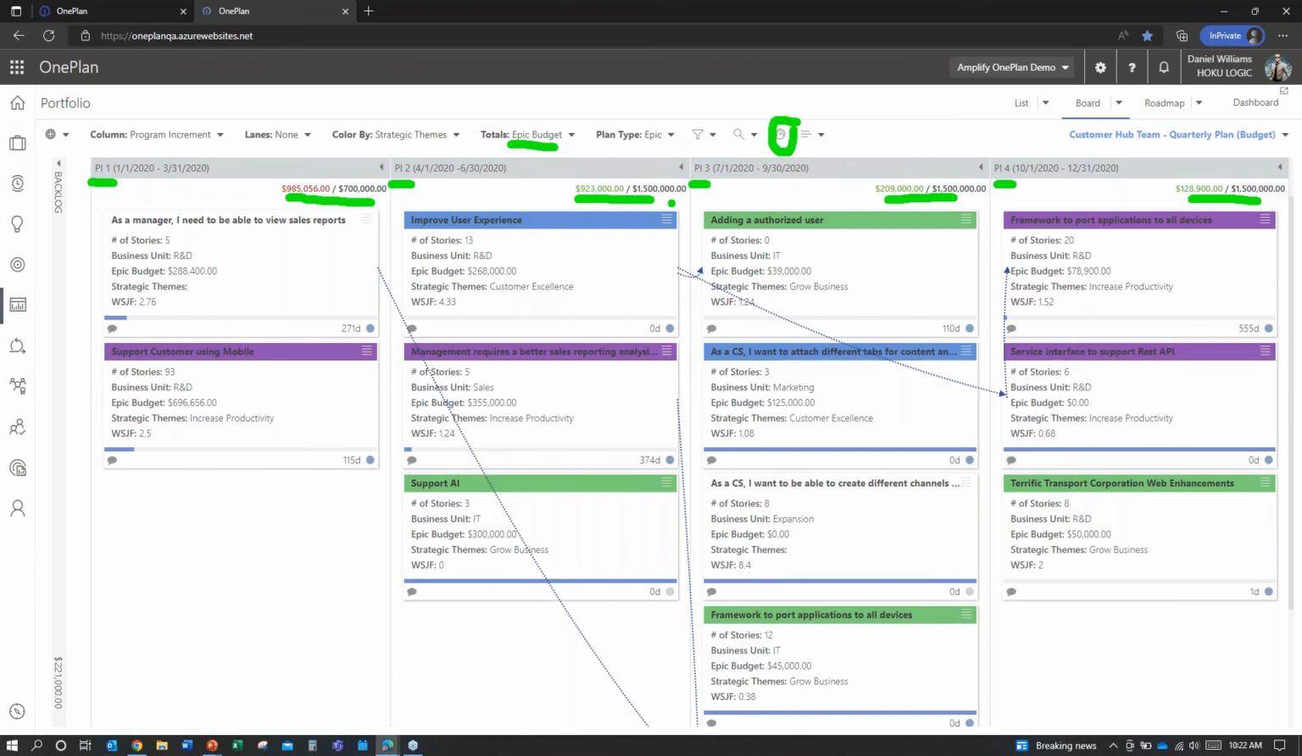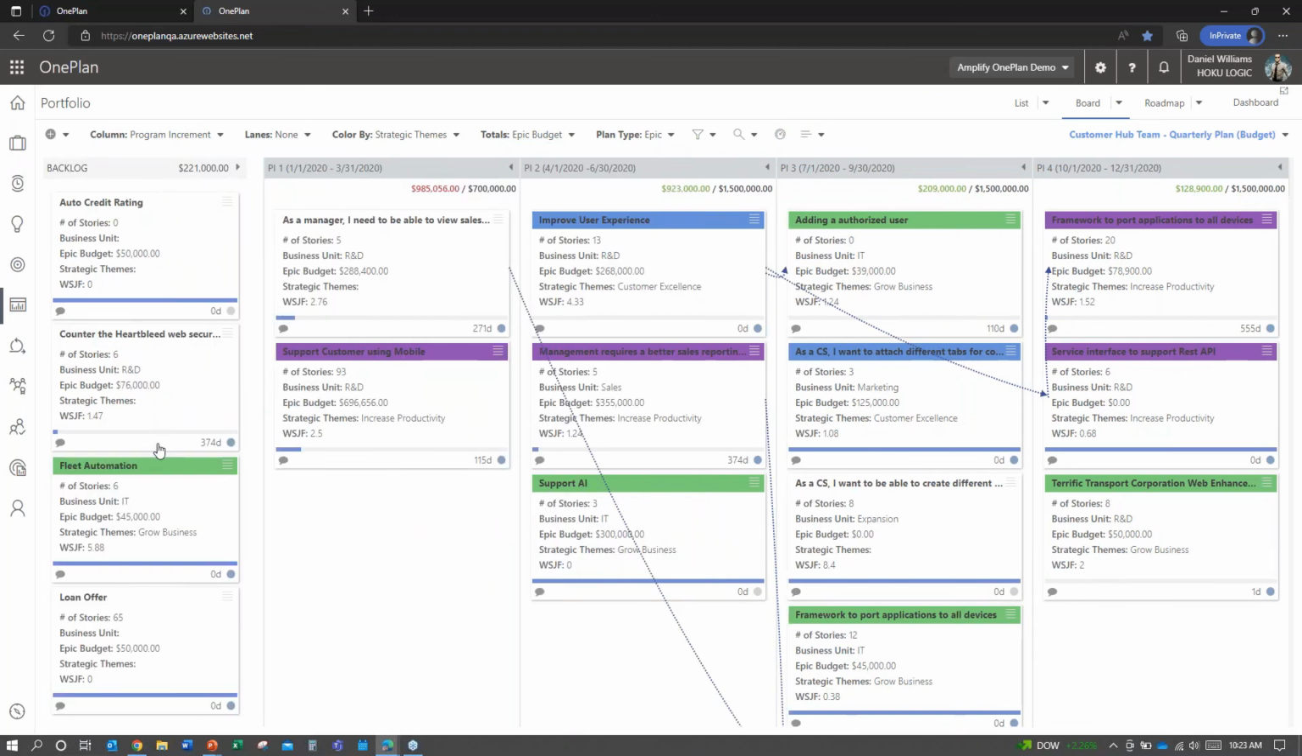So I'm going to use that as my capacity constraint. And what that means is when I look at my different items here, in fact, let's bring in our fleet automation items from the backlog. So this one we groomed earlier, and you can see it's got a WSJF score of 5.88. We know what strategic themes it's relating to. That's important. Compared to some of these others, it's got a pretty good WSJF score, meaning that might influence my thought to do it sooner rather than later.